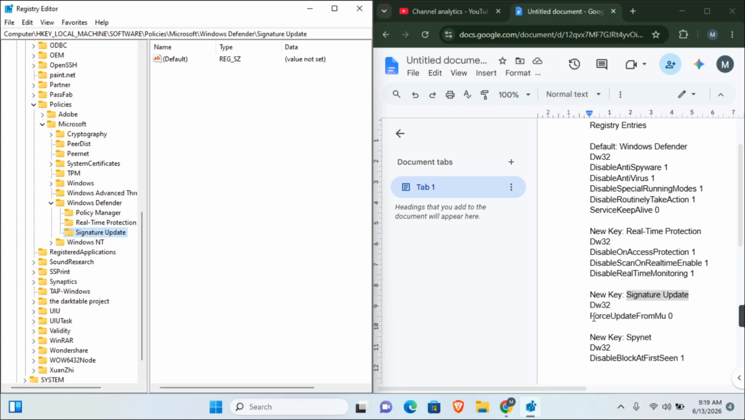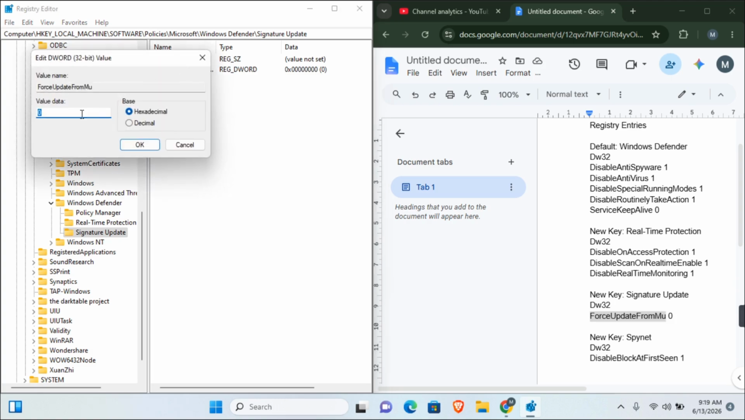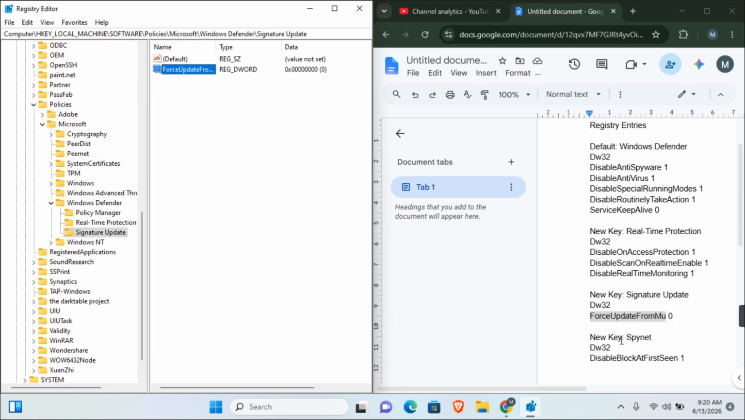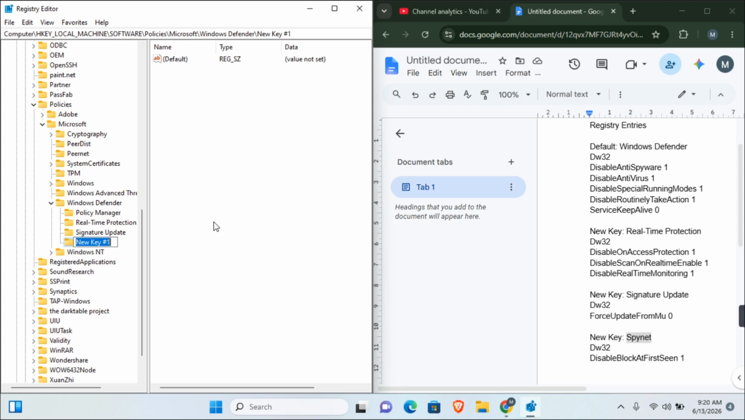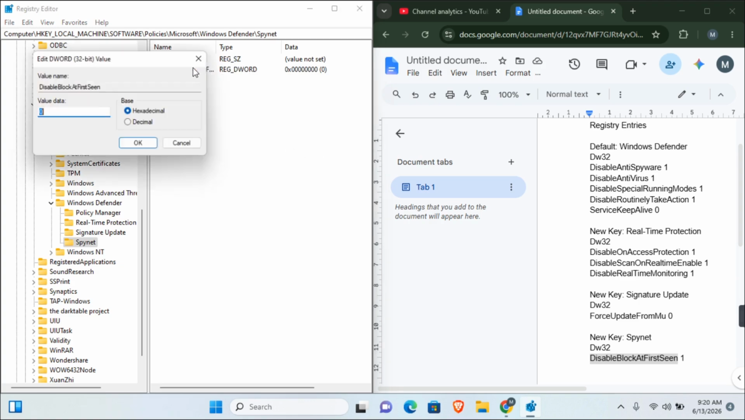For this we need to make one entry, which is FirstAuSource from MU. Copy this, new, DWORD 32, paste, and then enter. We'll leave the value of this one as 0. And lastly, we need to create a new key. So copy Spynet, Windows Defender, new key, and then paste. Copy DisableBlockAtFirstSeen, new, DWORD 32, and then paste in this section. We're going to change the value of this to 1.